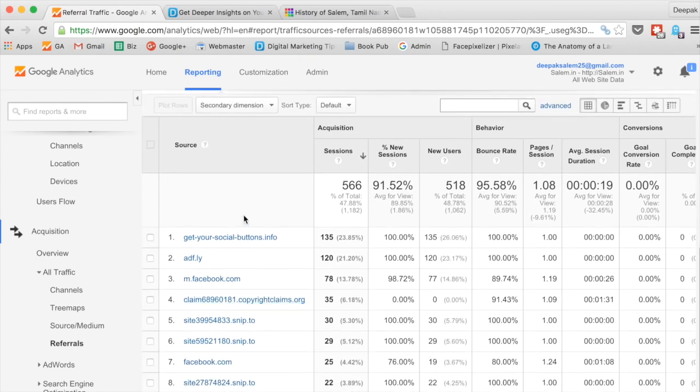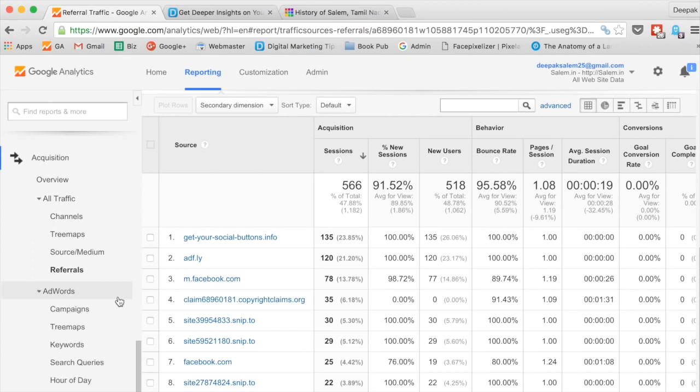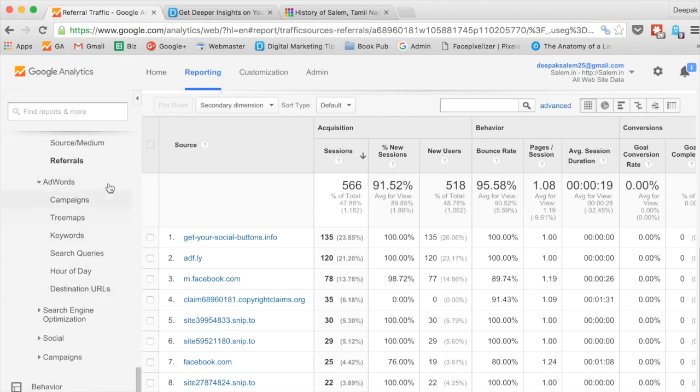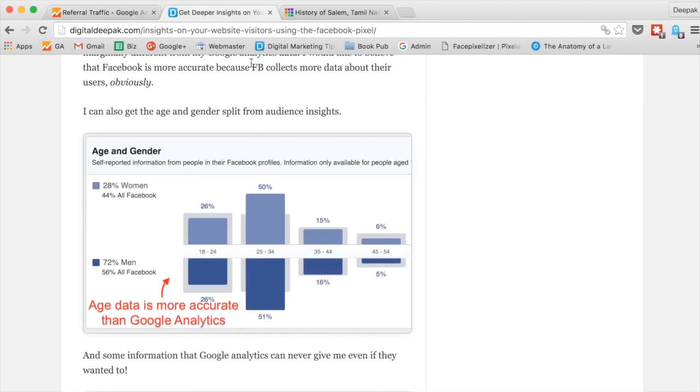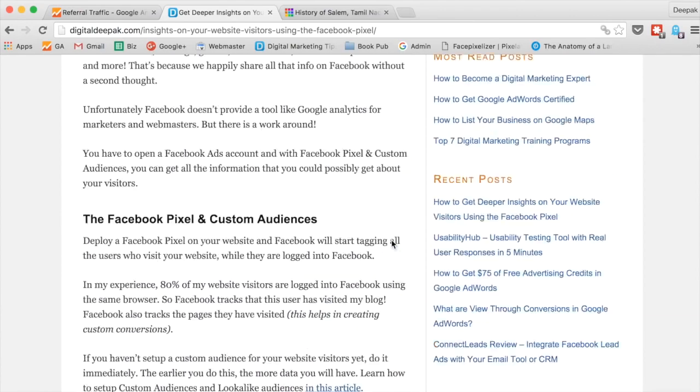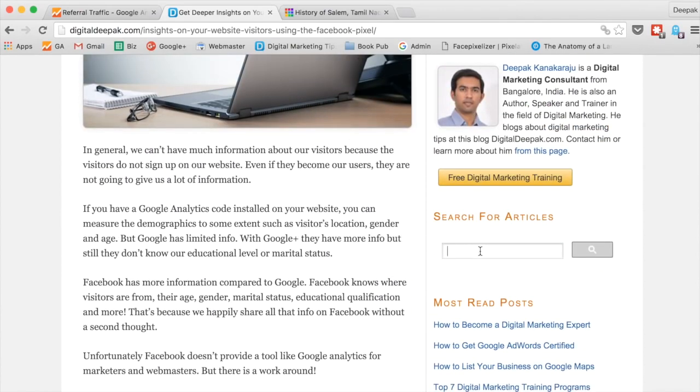So here you can see what are the most referrals I get. Here you can see from mobile Facebook. On Facebook I have got lots of visitors. Then you have AdWords. If you are running AdWords campaigns, you will be able to get the AdWords data right here inside analytics. Inside search engine optimization, you will be able to connect Google Webmaster Tools and Google Analytics. So I have written an article about it. You should read that, on how to integrate.